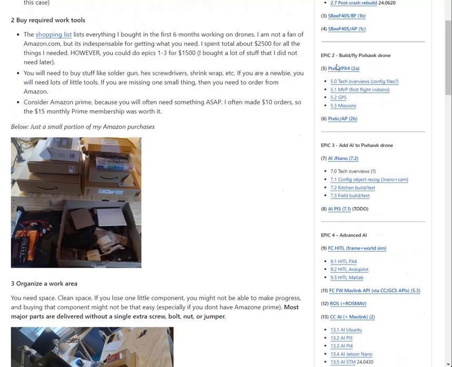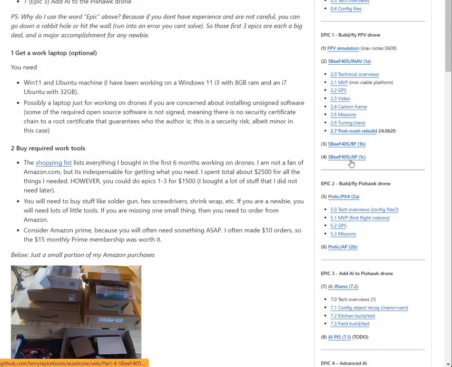So after you've done the simulator, you want to build one of these 3 FPVs. SB-F405, that's the kind of processor. Now you're going to have the same hardware here, but the difference between these 3 is the firmware, the software that you install, like the core operating system of this drone. And there is iNav, Betaflight, and Autopilot. And I recommend iNav or Betaflight.